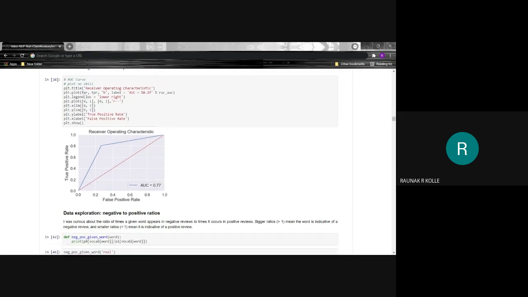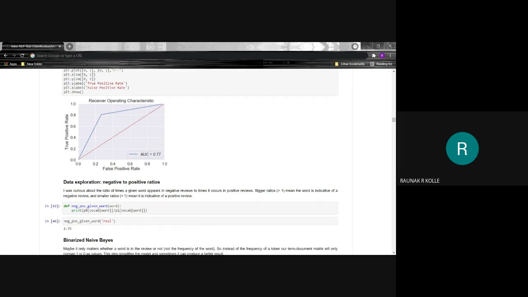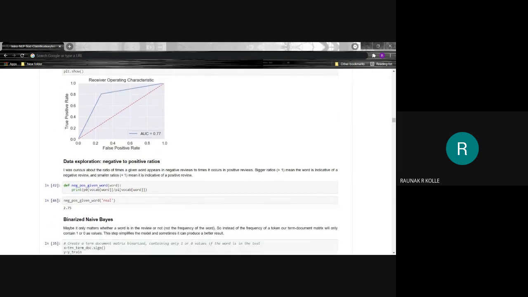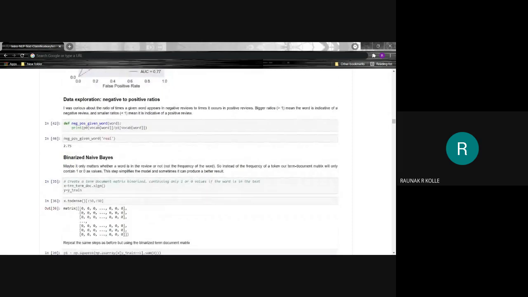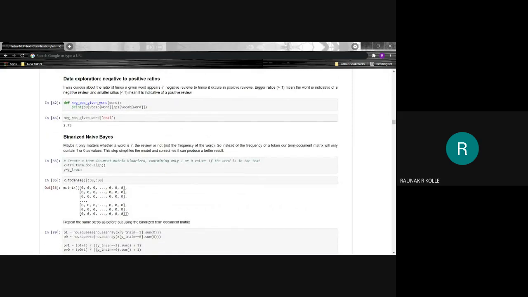Being curious about the times a word appears in negative reviews versus the times it occurs in positive reviews, we compute the ratio. A bigger ratio, that is greater than 1, means that the word is indicative of a negative review, and smaller ratios mean that the word is indicative of a positive review.